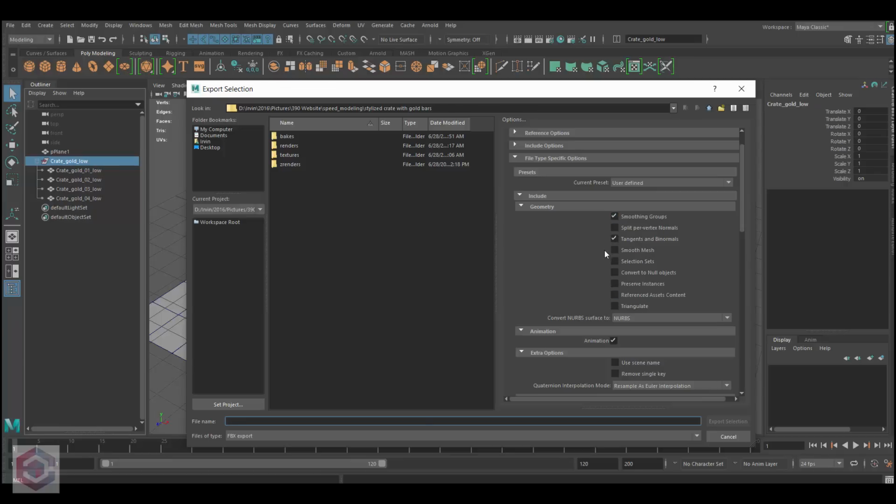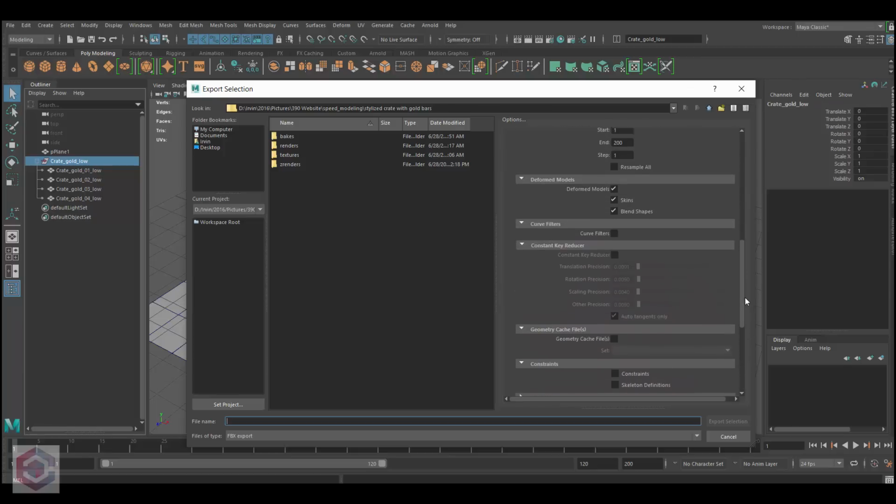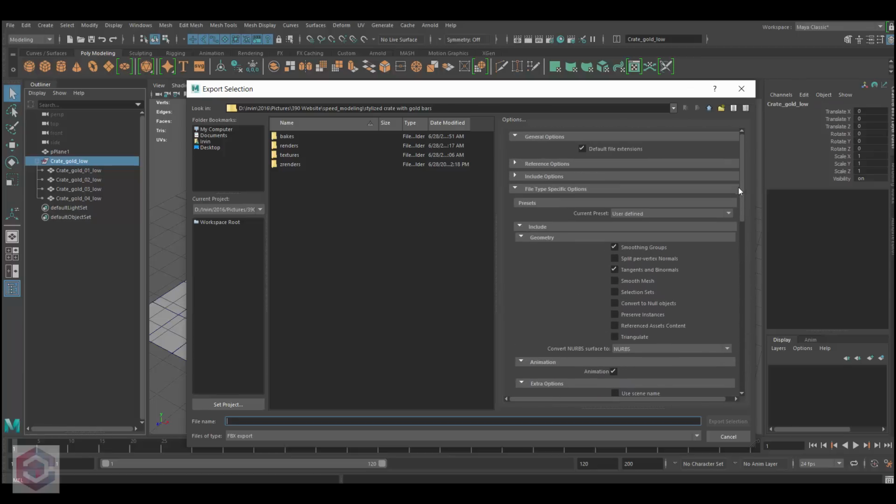You also want to disable everything else because you don't need that. Like I think by default smooth mesh is on, but you don't want that. You don't want to smooth that. And everything else at the bottom is defaults. You can just leave it as default and export your model.